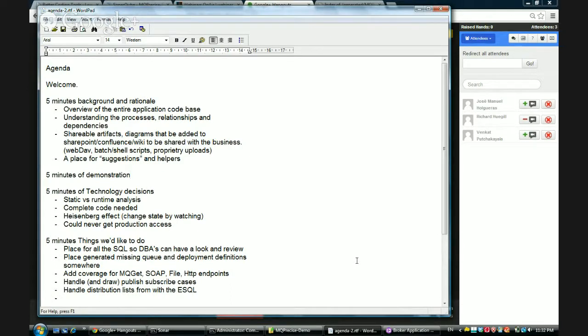So we'll get started. Just a quick run through of the rationale of what we're trying to do. As a message broker developer, or I guess as any developer, it's often difficult to understand exactly what the code's doing. So message broker itself is a model-driven tool. You draw the diagram, you attach the connections, you write some code, and you've got an application.